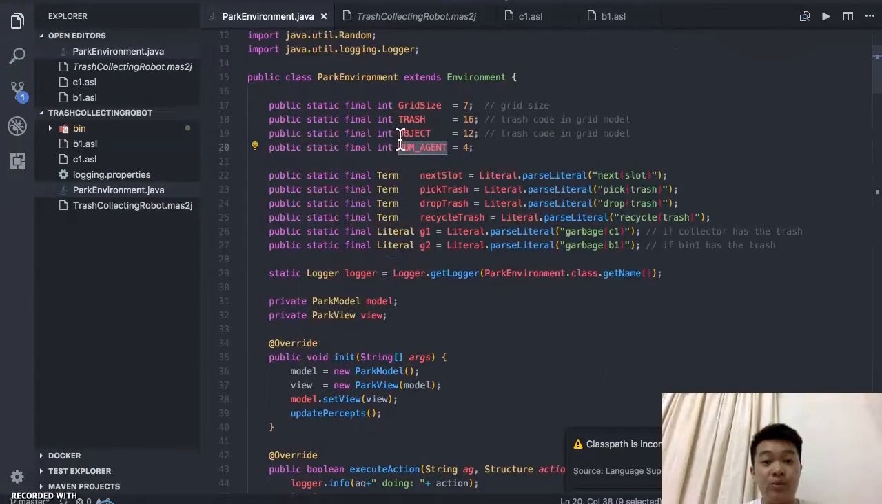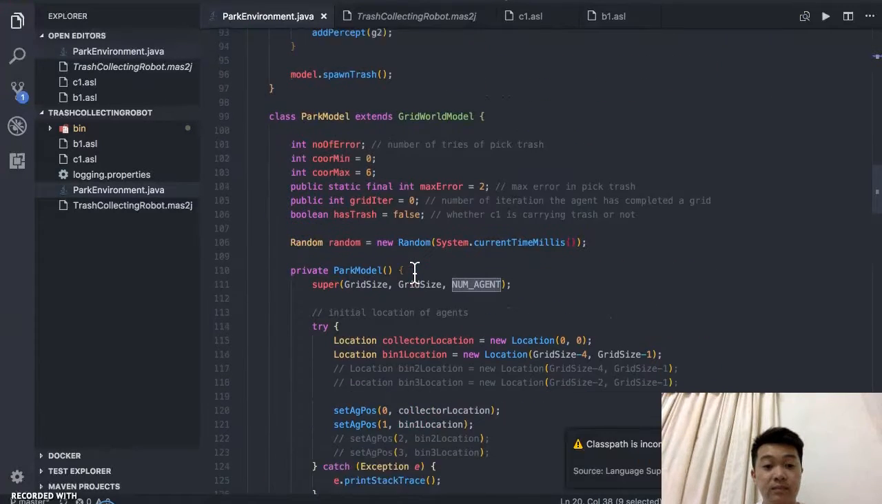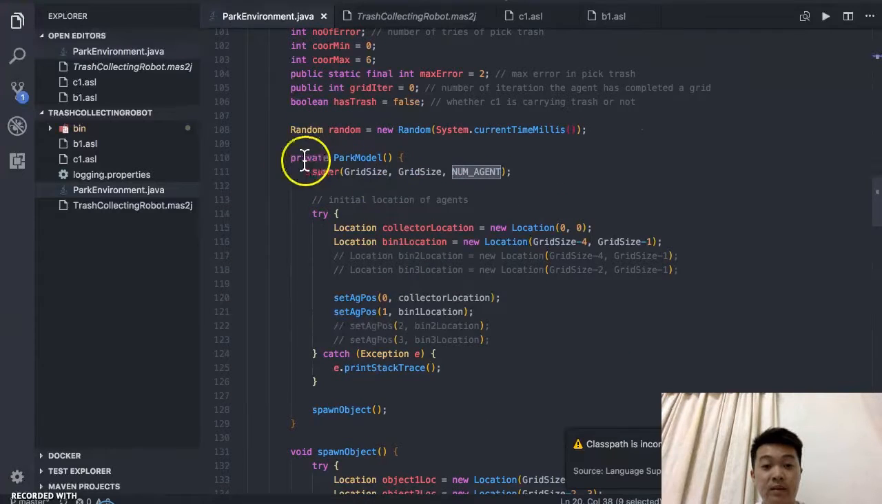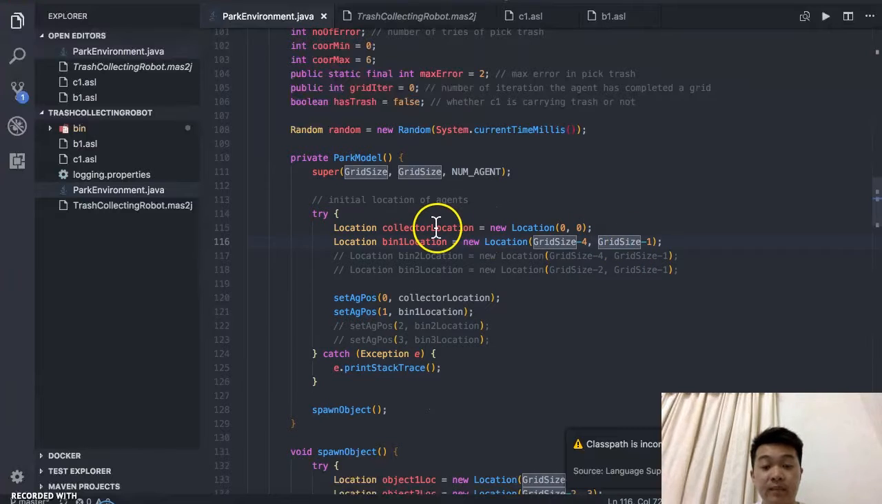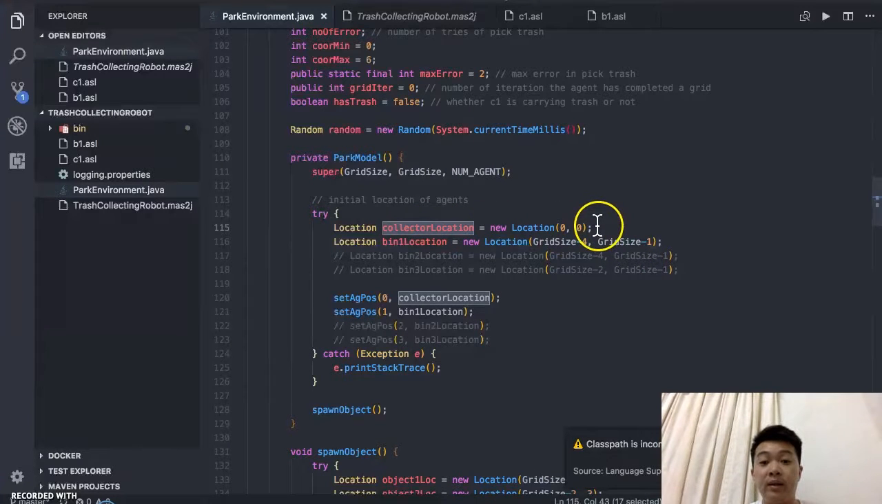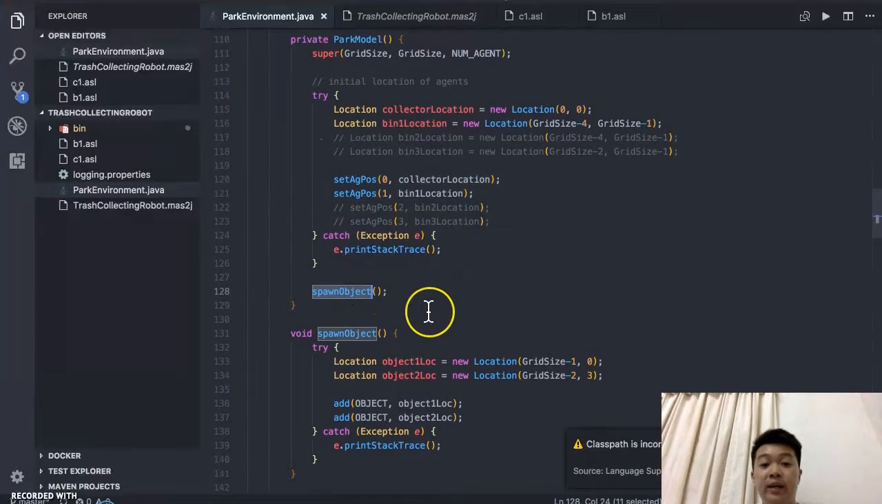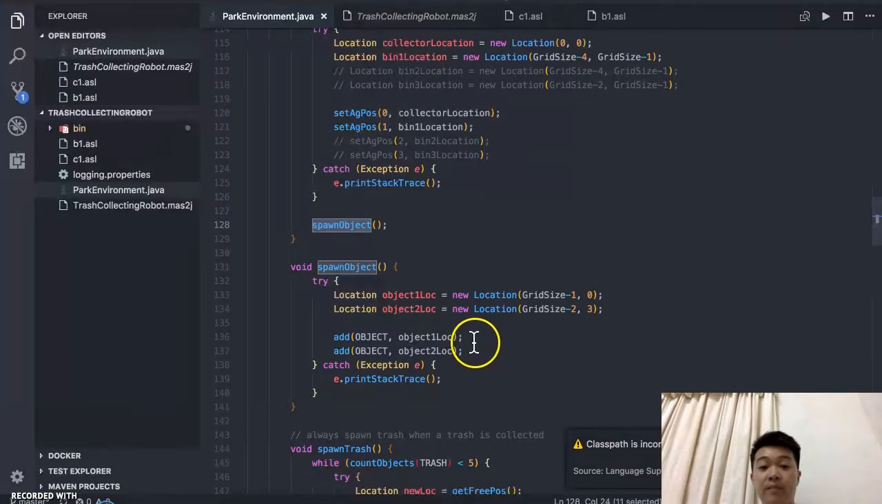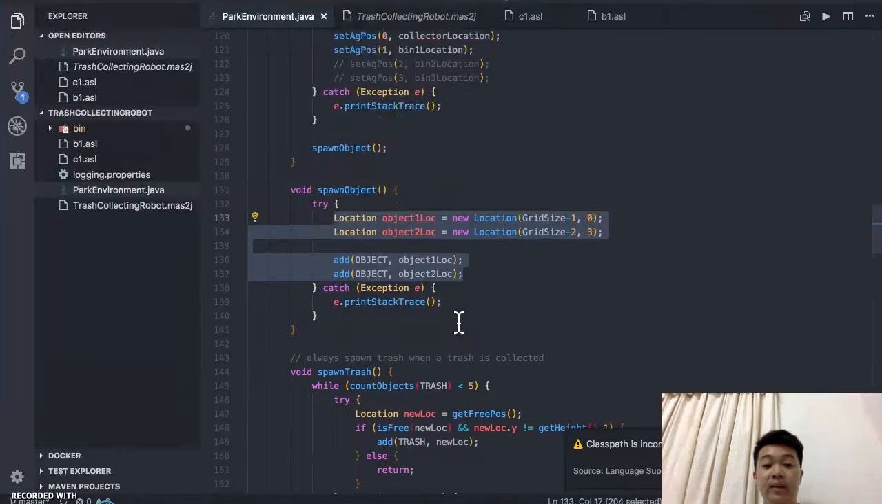So let's go to the model. When the model begins to initiate, we create a location for the collector and a location for the bin agent. So we set the position for both agents, and we also spawn the objects that the agents will not pick up. So these are the locations for the objects.